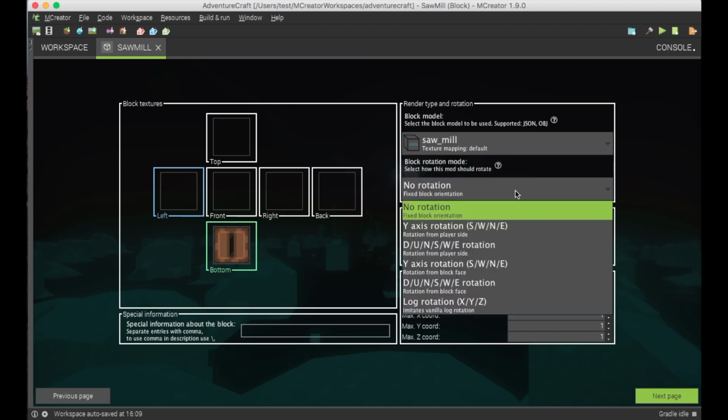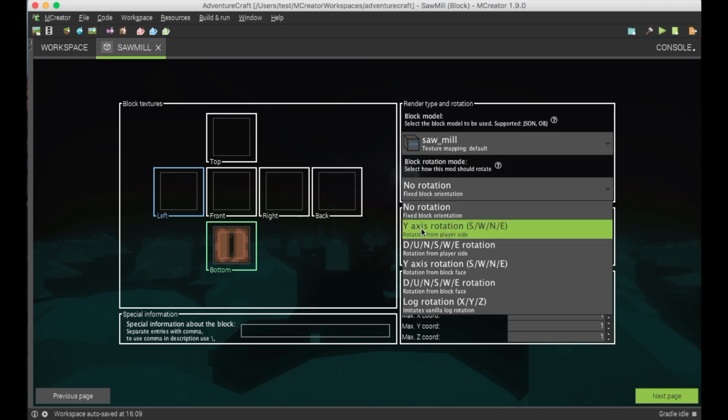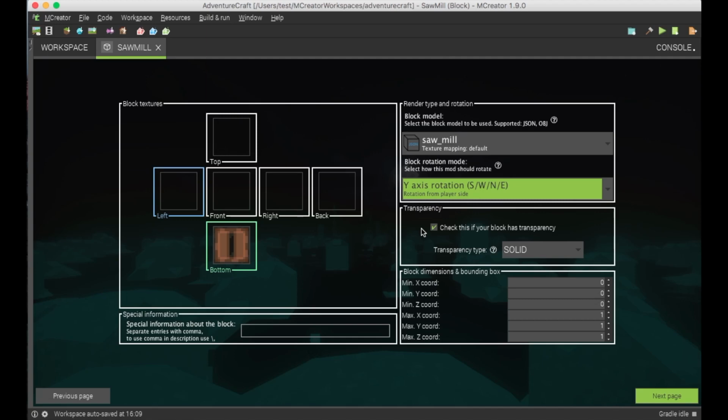model. I will also want this to have a rotation because it has a saw and that is 2D, and I want it to be able to rotate in the different ways. Okay, and I also want this to be cut out, and the max y coordinates, I want it to be at 0.5, as most of this block is a slab. So that's where I want the hitbox and bounding box to be.